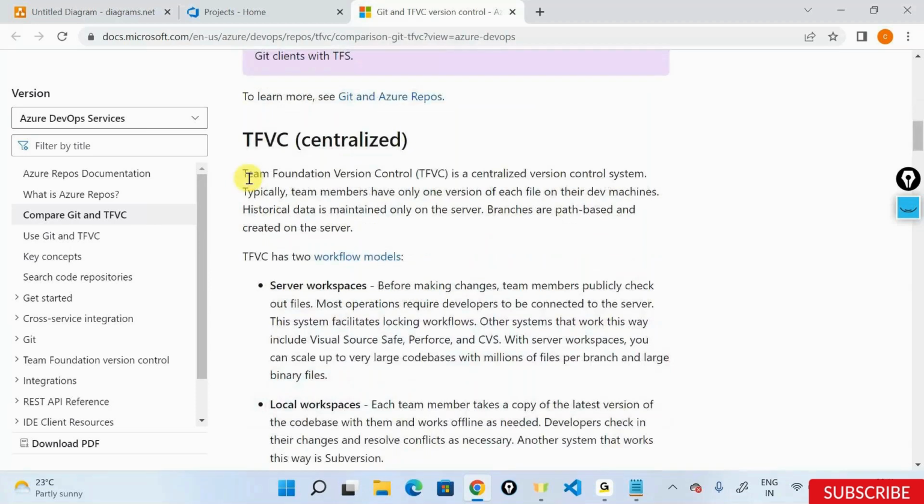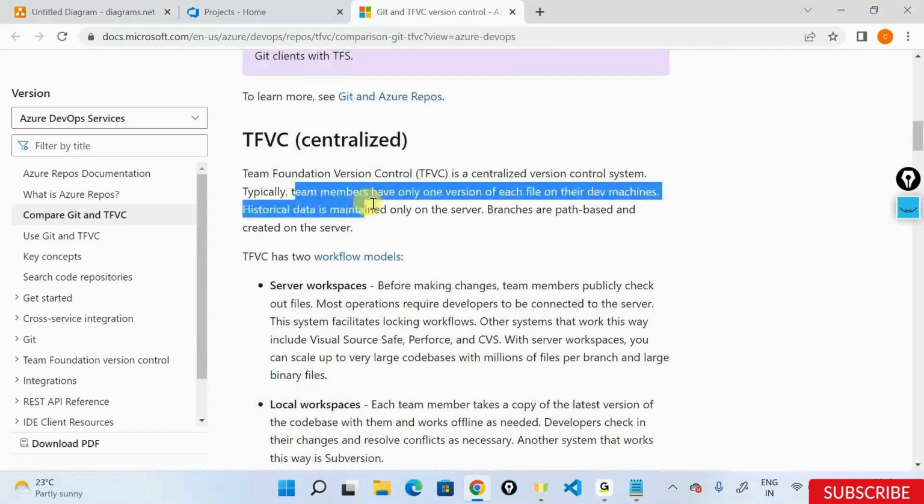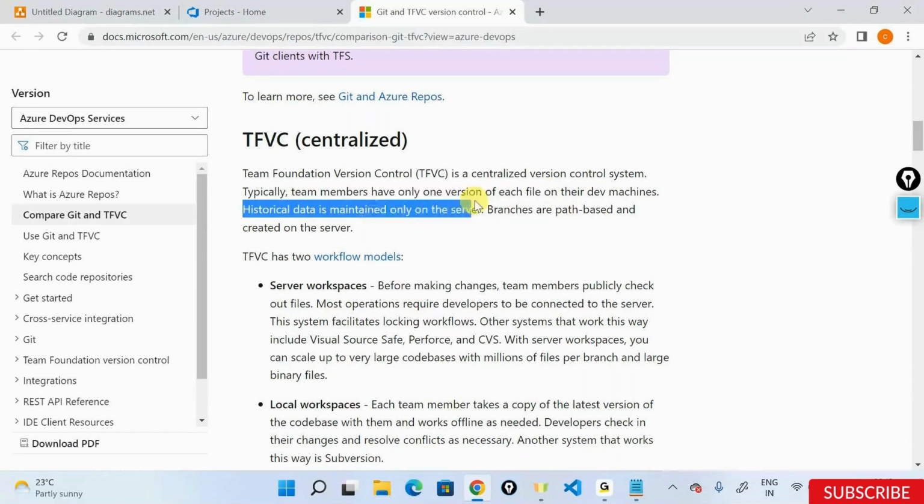Whereas in Team Foundation, each team member will have only one version of each file on the local machine. Historical data is only maintained on the server, meaning you cannot maintain the history of data on your local machine. That is the biggest difference between a distributed and a centralized version control mechanism.